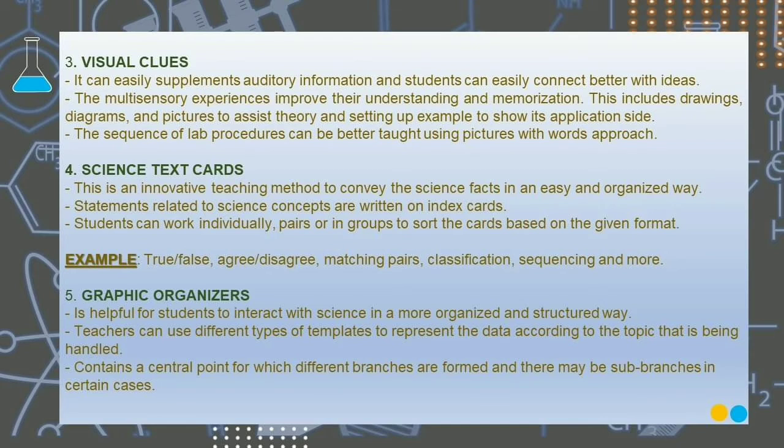So some examples of science text cards are true or false, agree or disagree, matching pairs, classification, sequences, and many more. In this method, the teacher can give, let's say, a sentence about the state of matter, and then he or she will call a student to classify whether that sentence is true or false. We have the fifth, the graphic organizer.